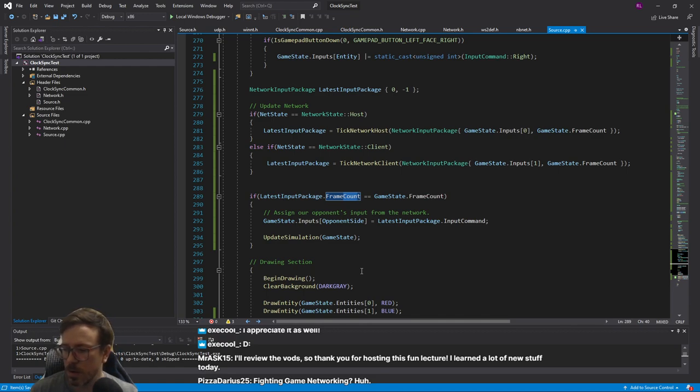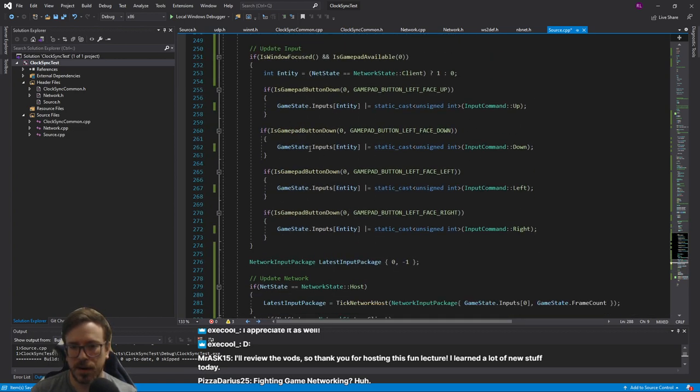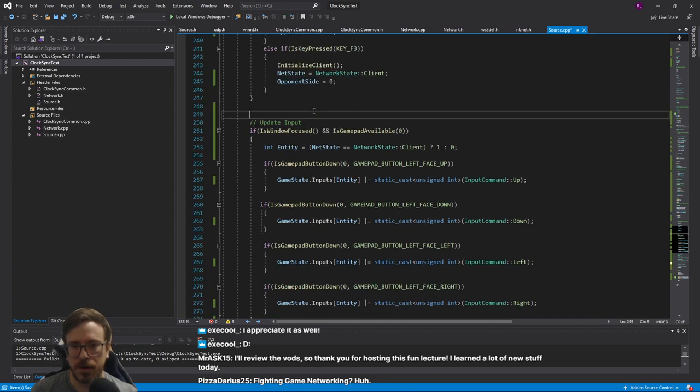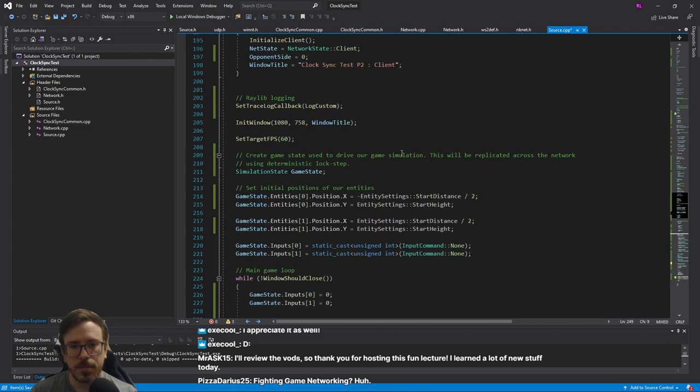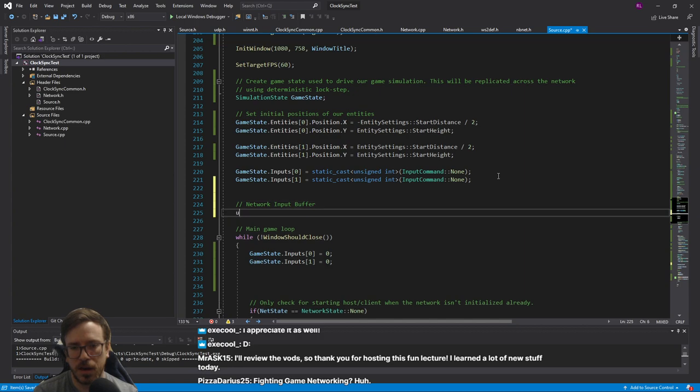Okay. So let's create an input buffer. What's the easiest way to do that? Well, for now, instead of recording it off in our game state like we were doing before, game state dot inputs, we're not going to record our input there directly. What we're going to do is make a new variable that's the input buffer. Let's put it up here. Network input buffer. For now, it's just going to be an unsigned integer.